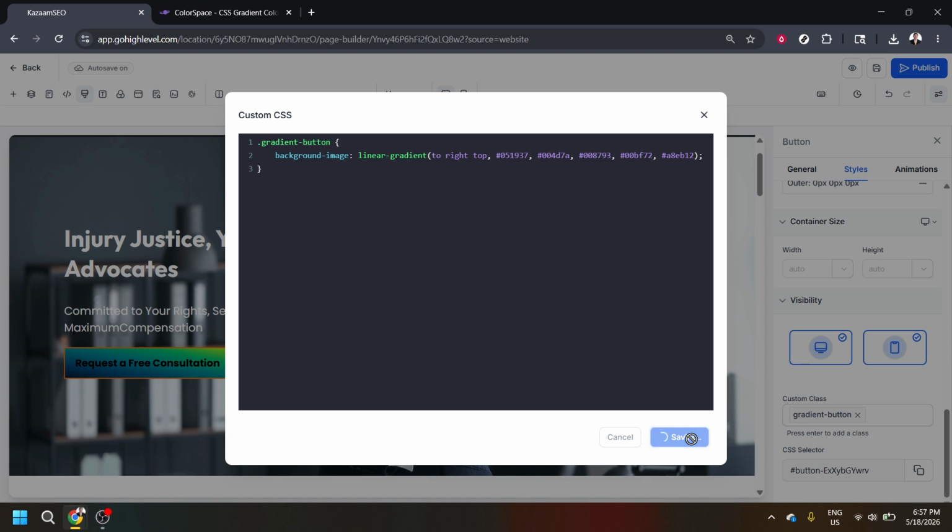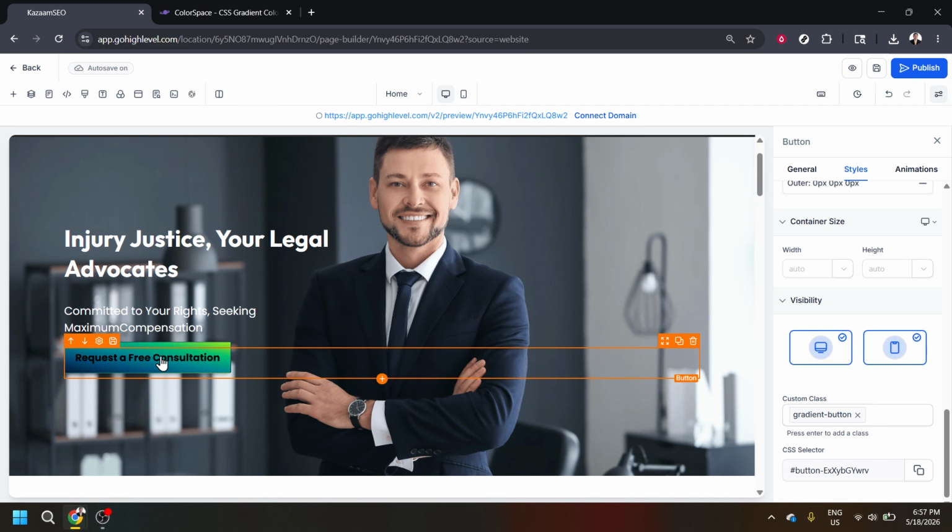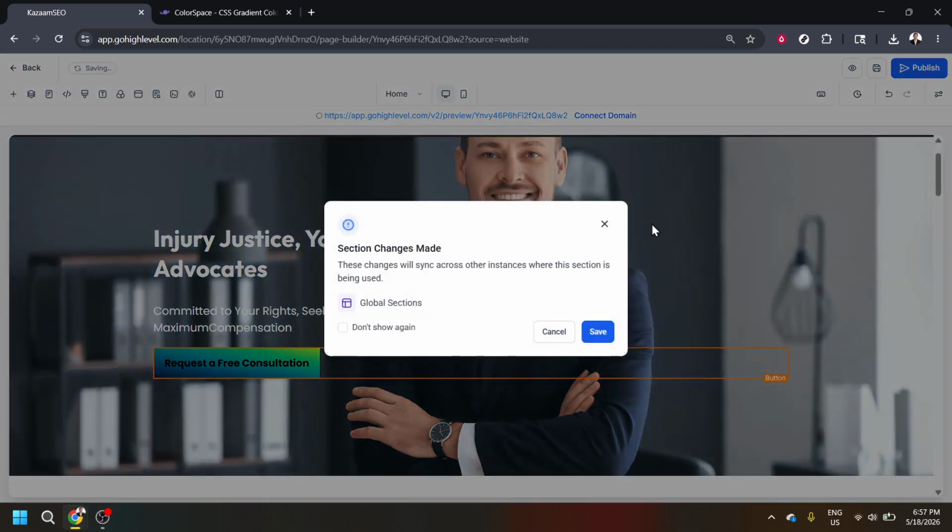Preview the page to confirm the button shows your gradient as expected. If the result looks too intense or too subtle, return to the gradient generator to fine-tune your colors and direction, then paste the updated code into the same place.